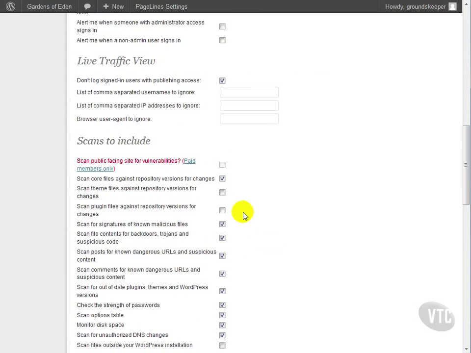We're going to ignore that for now because we don't really have any real data to put in for the live traffic view options. Actually, take that back. We're going to ignore our own username, which is groundskeeper. And we could put our IP address here as well, but if you're going to do the username, you don't need to do the IP address. Ideally, you would do the IP address above your username, but since we're just going to do the username here, we will skip the IP address.